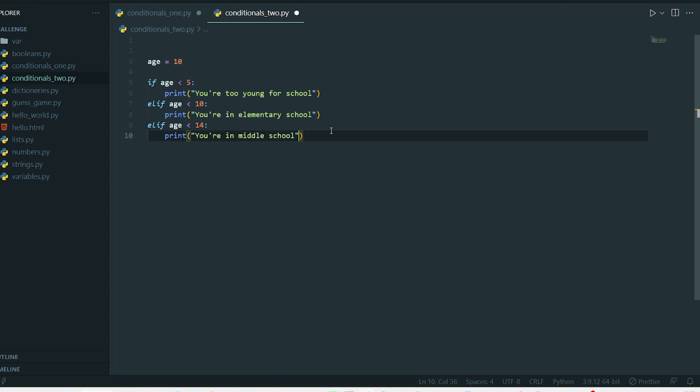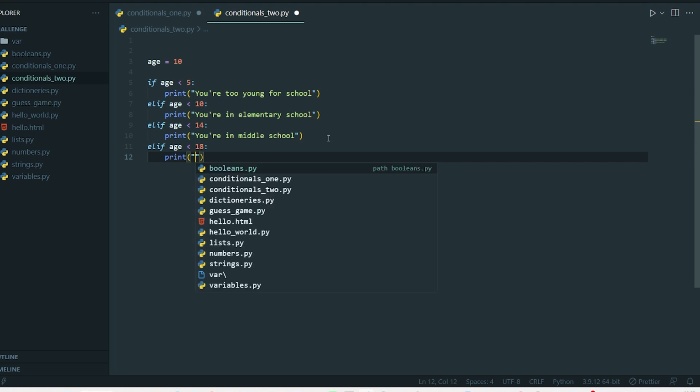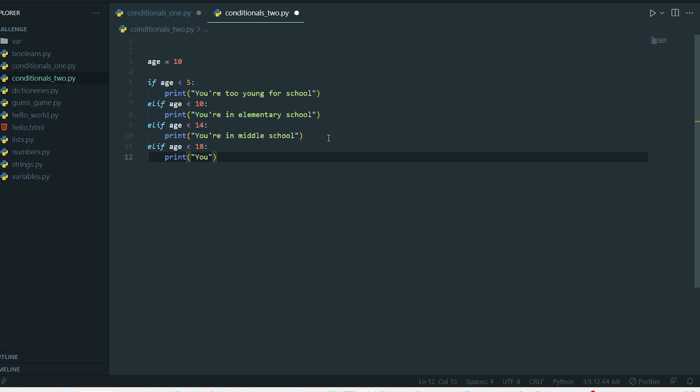Then from there we have another one, which one to check if this child is still in school or maybe is now an adult. So we want to look at this 18. We have an elif again, elif age is less than 18. Then what do we have? We have a print here. Then we say you are in high school because you are less than 18. Yes, you are in high school because you are less than 18.